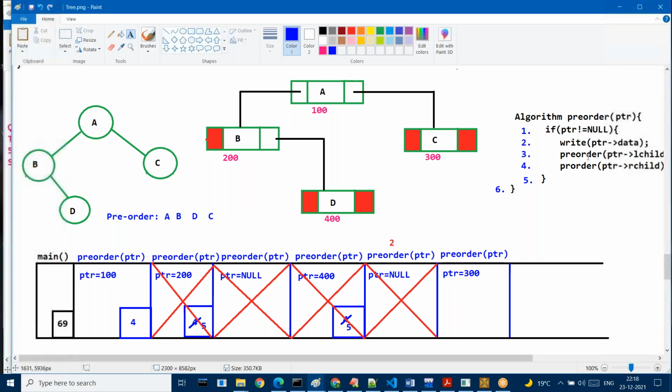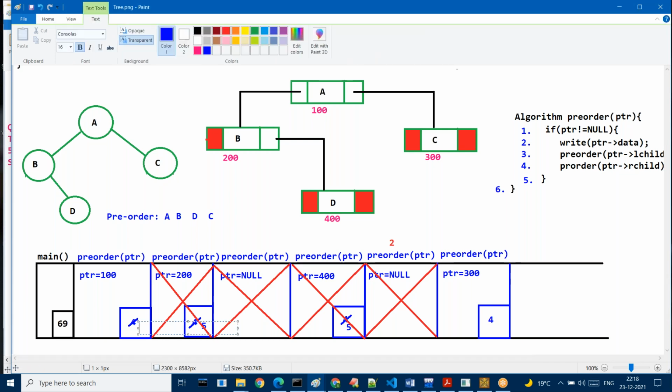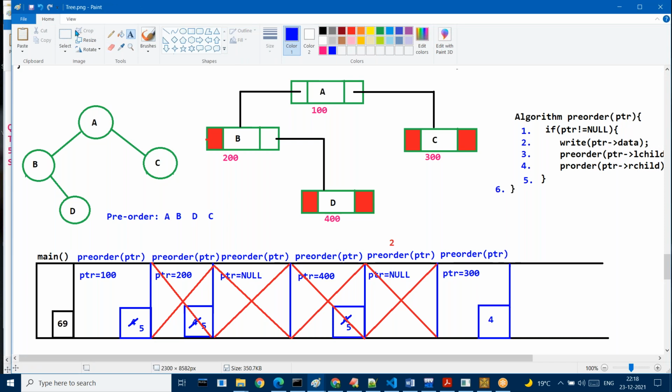Next, line number 4. That means the instruction pointer, sir. For this, we'll remember line number 4, since you called from here, line number 4. That means the instruction pointer for this instance will remember line number 5. Great. Now you started again calling the pre-order function.